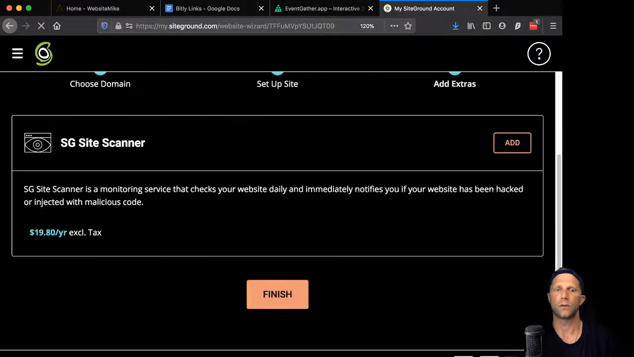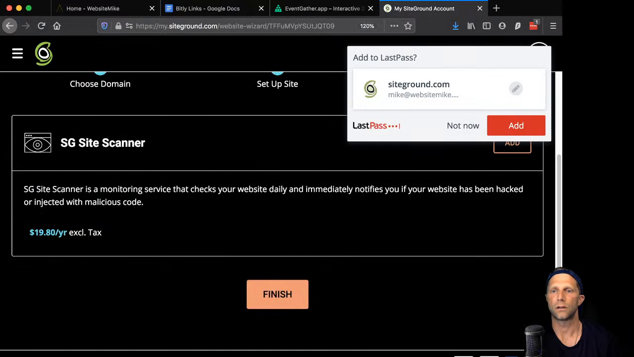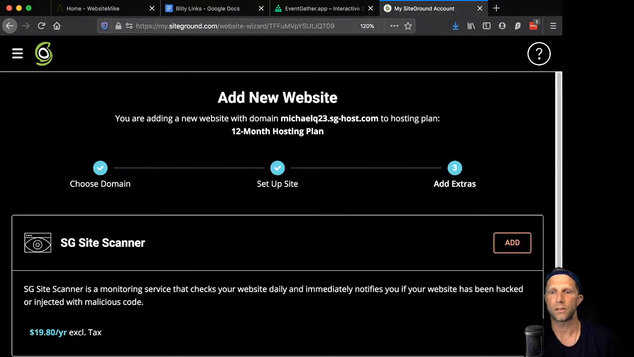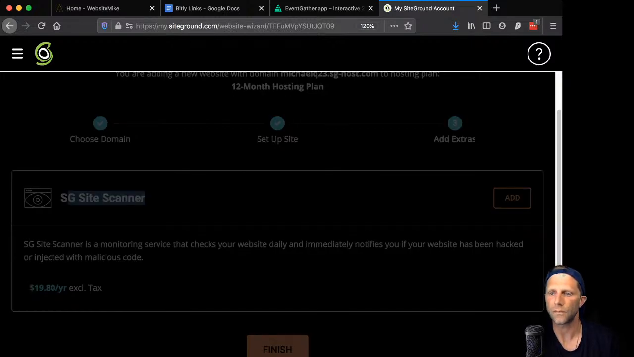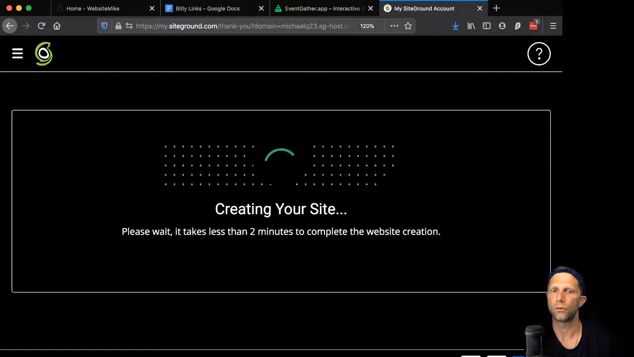And that is going to go ahead and start the process here, or give you the option to start the process. The last question they ask you is if you want to install this site scanner for $20 a year, and no, you don't want to do that, so don't click the add button, just click the finish button. Now it's going to take a few minutes as it installs WordPress and sets all of that up.